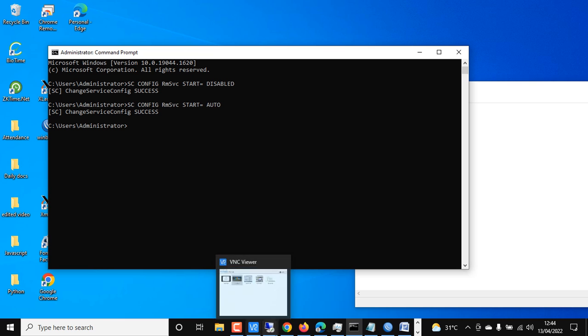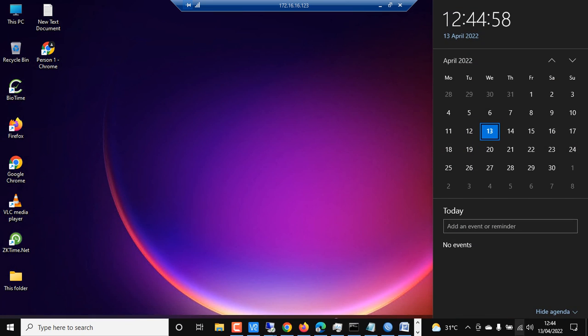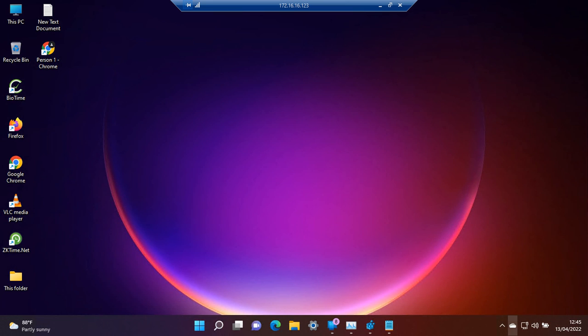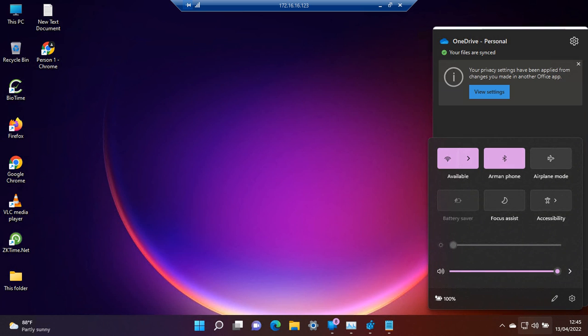In the same manner, we can do it in Windows 11. We get to the settings, and we can see here, if we click on it, it will be turned on. If we click it again, it will be turned off.